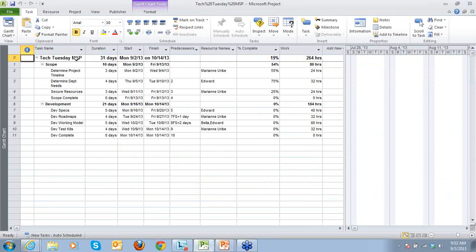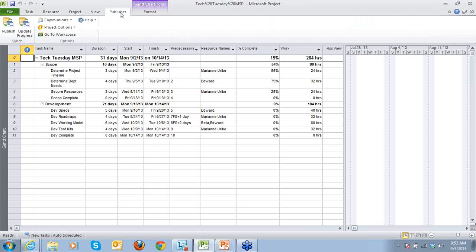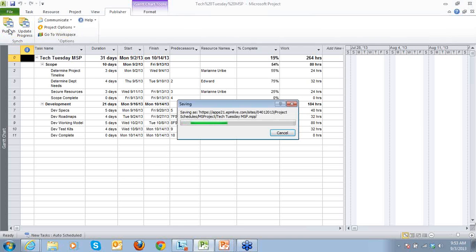It's got a project summary task in there. I've got 2 summary tasks, some detail tasks, 2 milestones. I entered duration. I linked up my tasks using the predecessor column. I assigned some resources, and then I noted some items were complete. So some of my team members made some updates, and I accepted some of those and rejected others. It shows 19% complete, and my work is 264 hours. Once I was finished with that, I went to my Publisher tab, and I saved, and then I published. I'm going to go ahead and publish one more time.